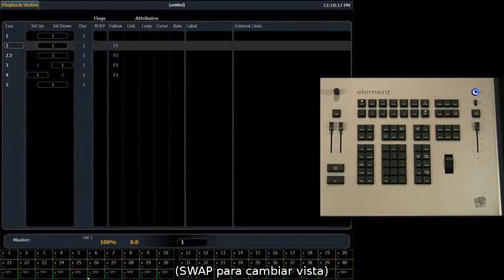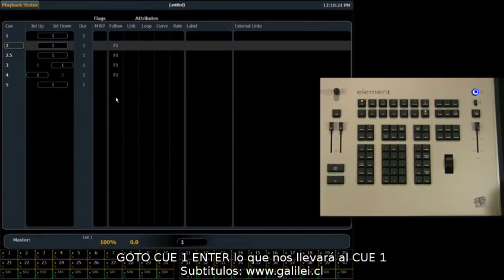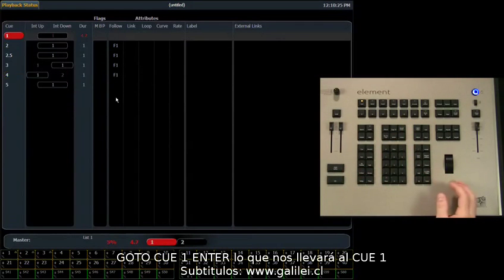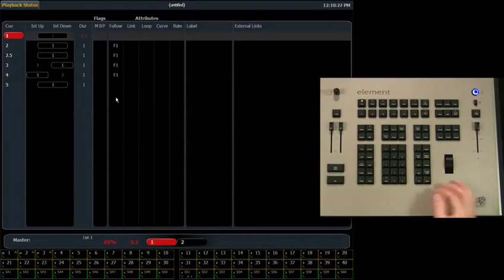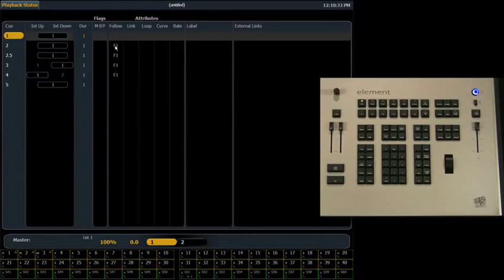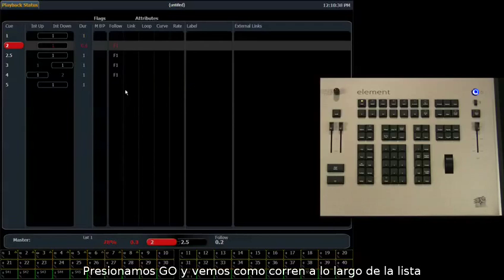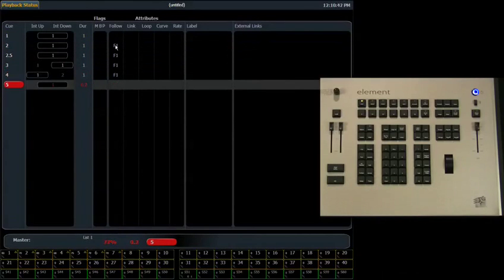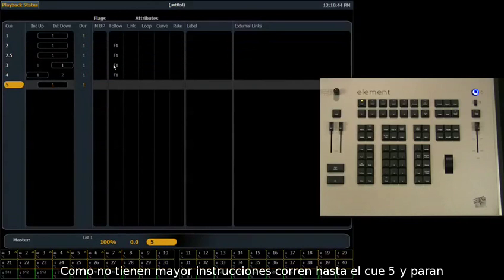Swapping screens back, you now get a look at what will happen. In this case, with nothing else added, we're going to go to cue 1 and enter, which will put us into cue 1. Cue 2 is next, and then it's going to follow. 2.5 will follow in 1 second, 3 will follow in 1 second, and so on. So hit go, and as you watch, they just play through the list. Because we don't have any other instructions, they just play straight through to 5 and stop.